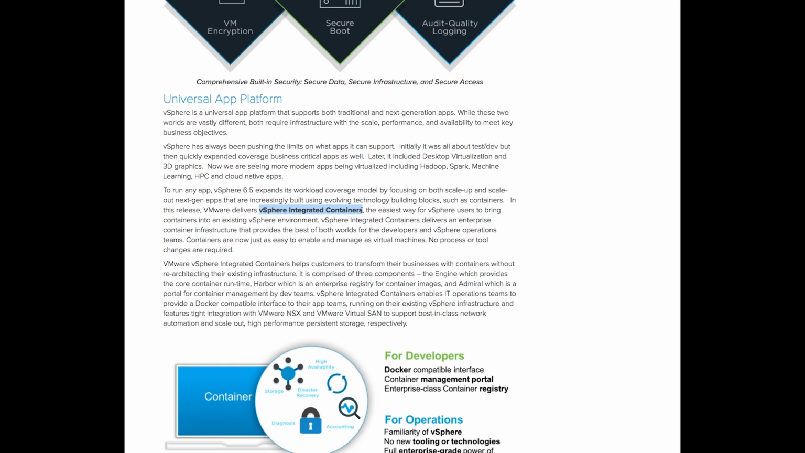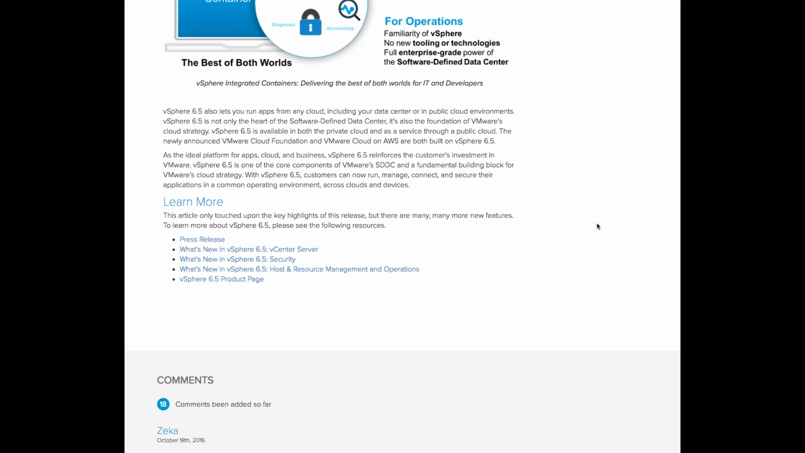Now, in terms of the app platform, you have integrated container functionality, which is baked into the release itself. And you can enable and disable containers, and work on containers, just like you would on a particular virtual machine. Now, let's move on to the host and resource management and operation and see what's new there.